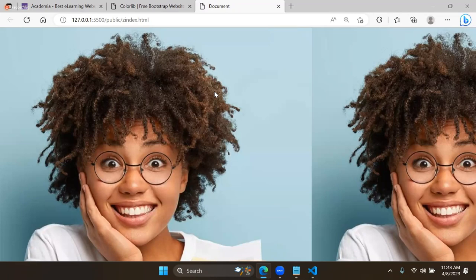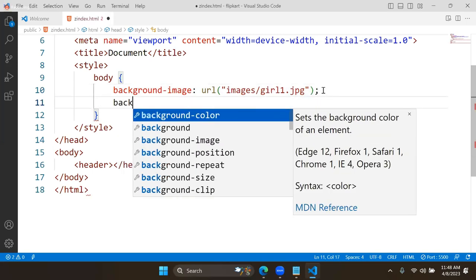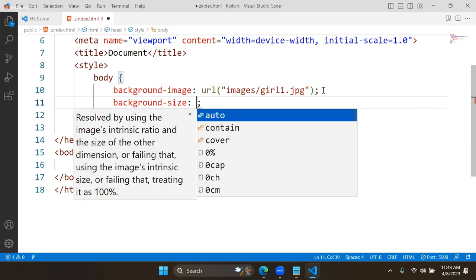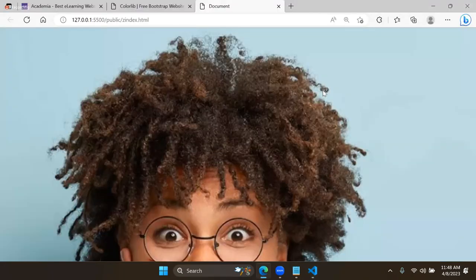Right? So I want to fit this. I can use the option like background attach, background size. Background size I give as cover. It will be like this, full. This is the background color we have, cover.